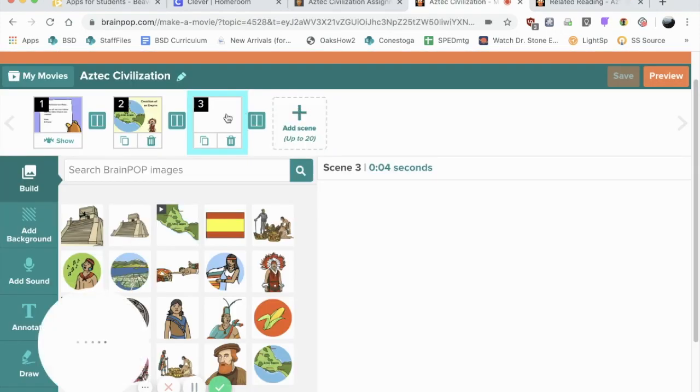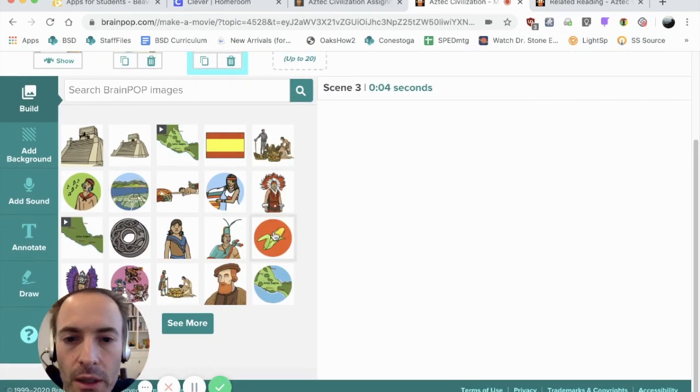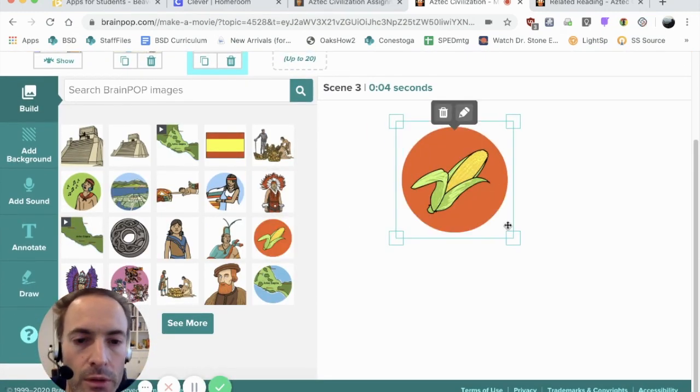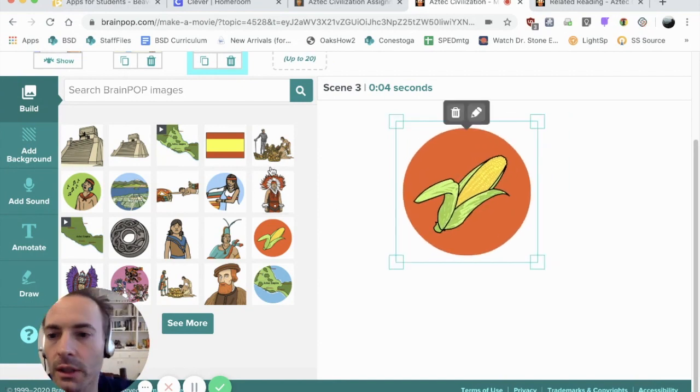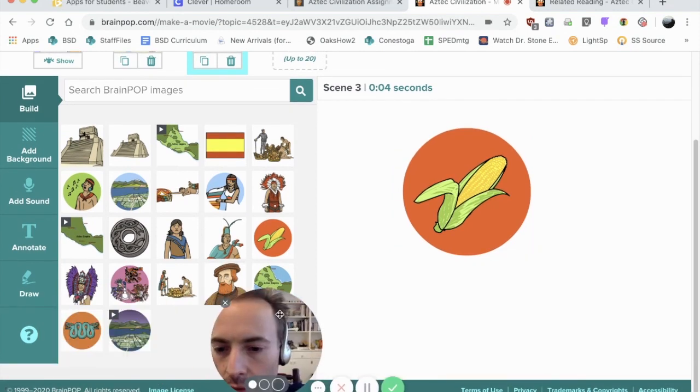Let's say we want to make a third slide. For my third slide, I'm just going to make this quick and easy. I'm going to talk about some accomplishments. I want to grab the corn, or what do we know? The corn is called maize. You guys remember that. And again, I can make it bigger, smaller, whatever. Let's say I want to see more images that I can use. Click see more. And there's not a whole lot more.